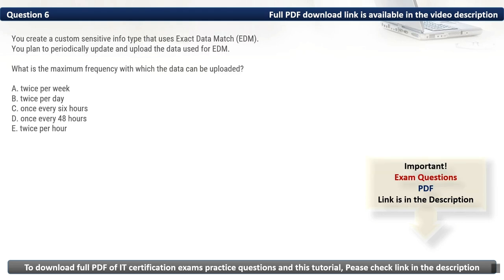Question 6. You create a custom sensitive info type that uses exact data match. You plan to periodically update and upload the data used for EDM. What is the maximum frequency with which the data can be uploaded? Firstly, let's eliminate the incorrect options. We have A, twice per week. EDM data can be updated more frequently than twice per week.